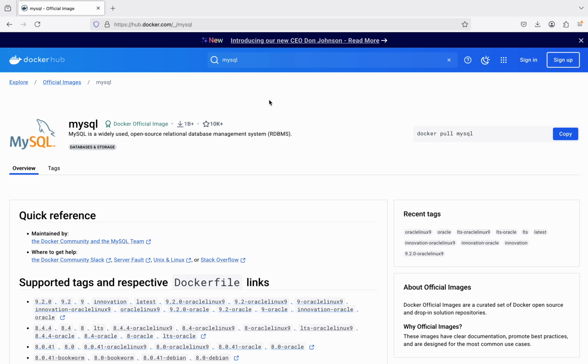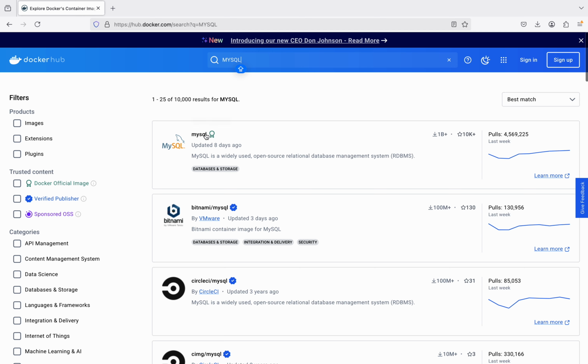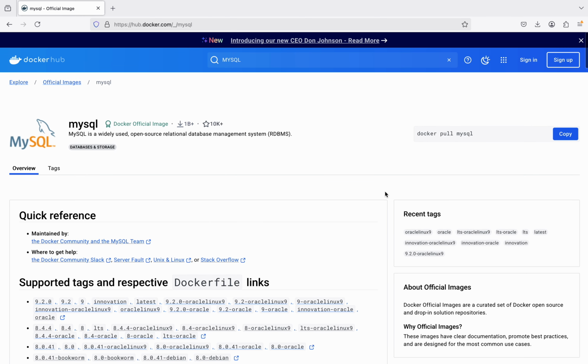Once Docker is set up on your computer, the next thing you need to do is come to this Docker Hub website. From here, you will search in the search bar for MySQL and select the first one. From here, what we need to do first is pull the Docker image. You can see we have this command right here, which we can use to pull the Docker MySQL image. So just copy it. Now open any of your favorite terminals.